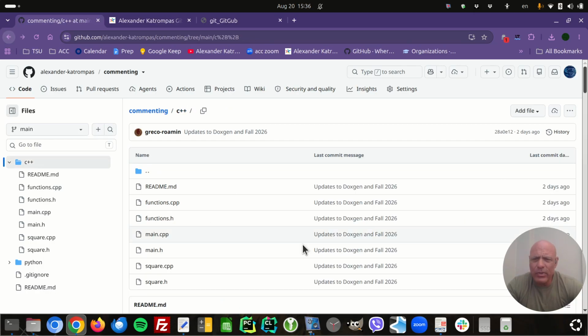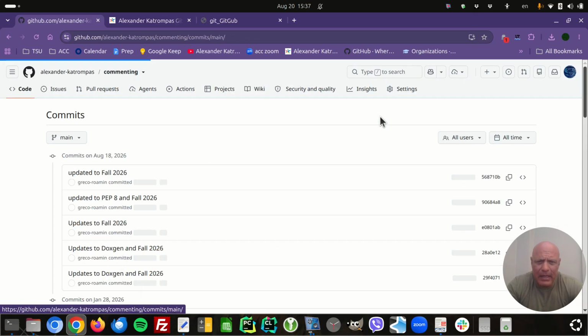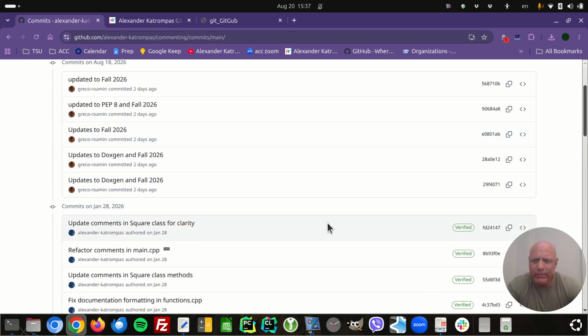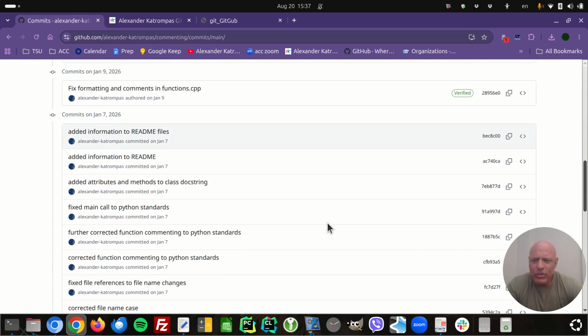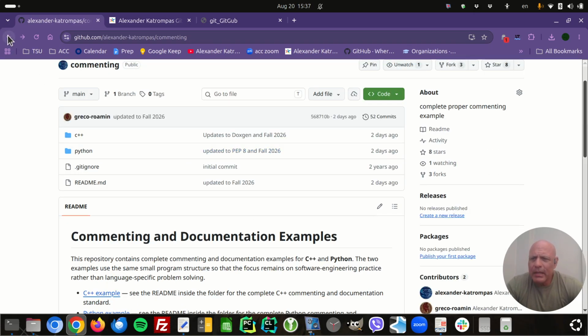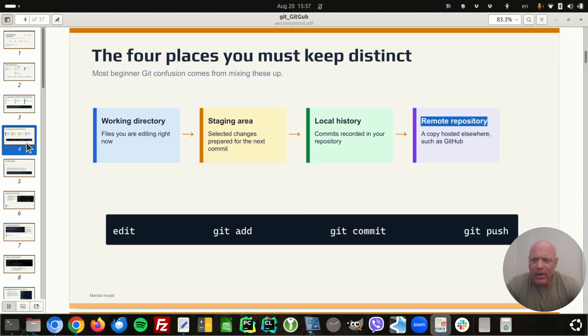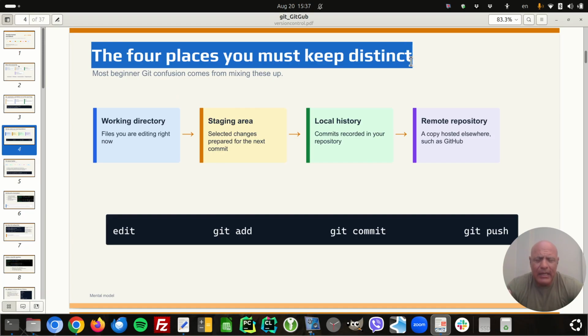And you can see there's a history associated with these things, right? So I can look and see my commits. This is my history of coding this stuff, okay? So you can see all these are my commit messages as I go. All right, let's get out of here. Let's go back to the presentation. All right, so these are the places you need to keep separate in your mind. Not always physical, sometimes conceptual, but it's important to understand them.